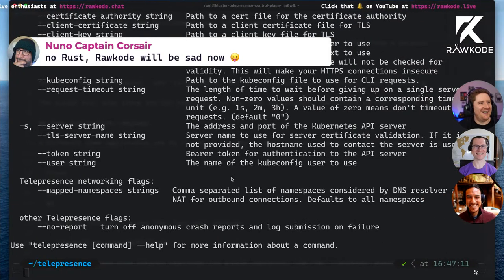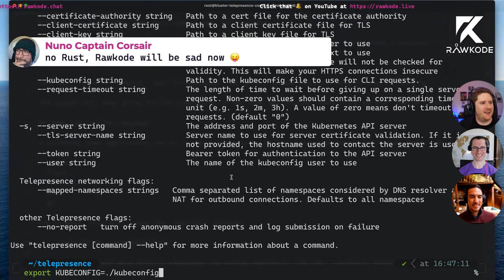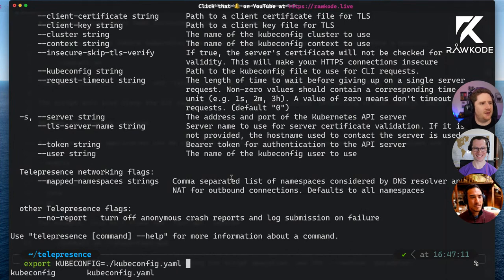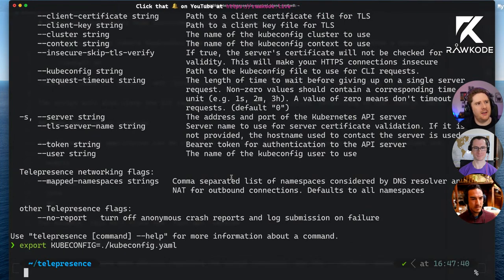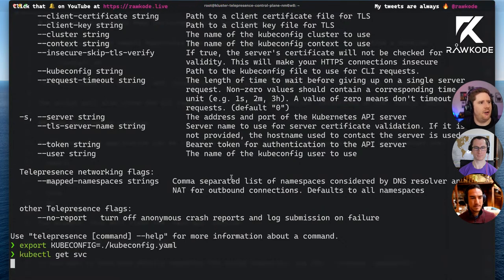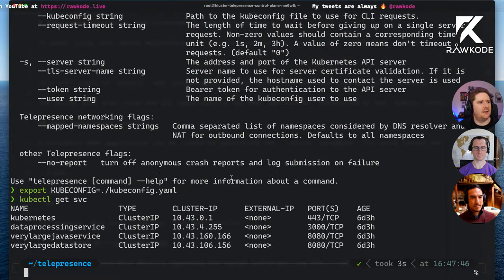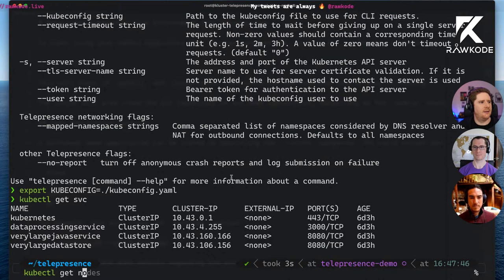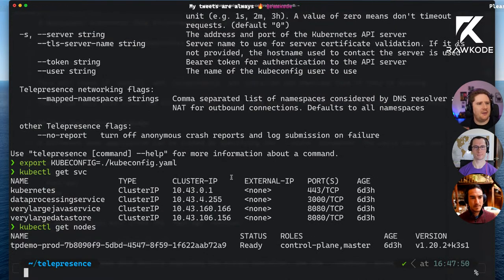Good stuff. Yeah. Let's export our kubeconfig. What was it called? .yaml. Oh, yeah, I already had one here locally. That could have been awkward. But it looks like we're good. And run. Let's see. Oh, looks good.